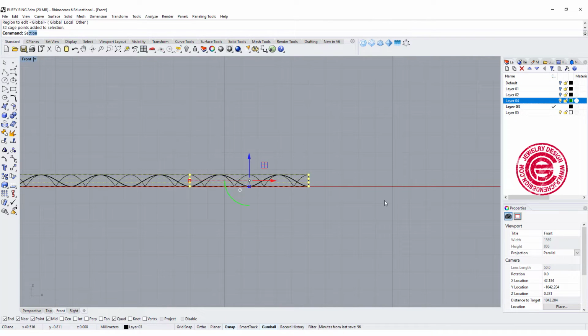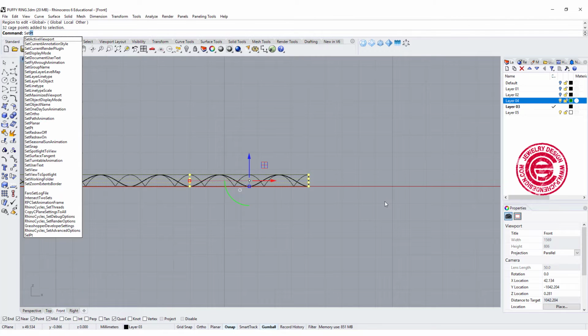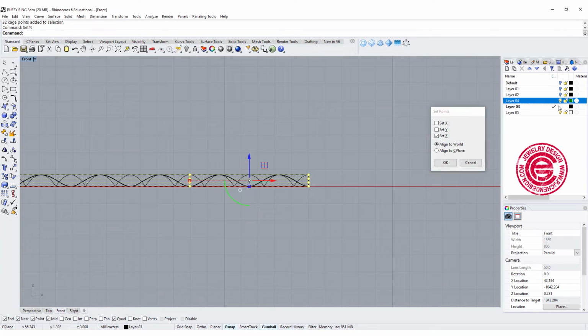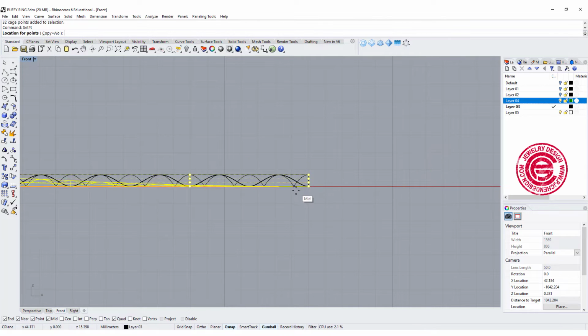We want to use the command again, setPt, set point. And again, we want to set it at the Z because we are in the front view. Okay, so that's bringing it down to the endpoint here.